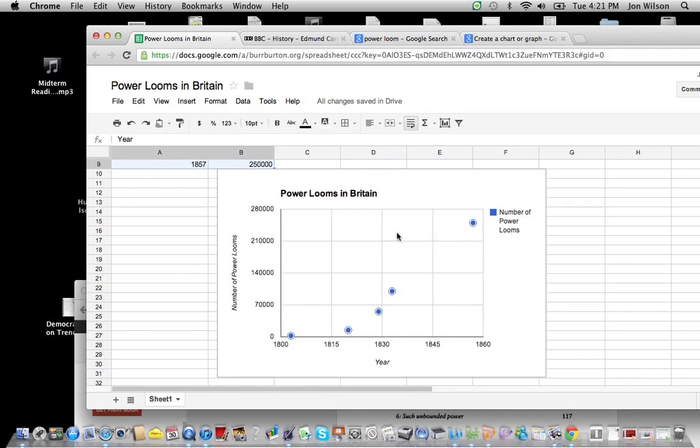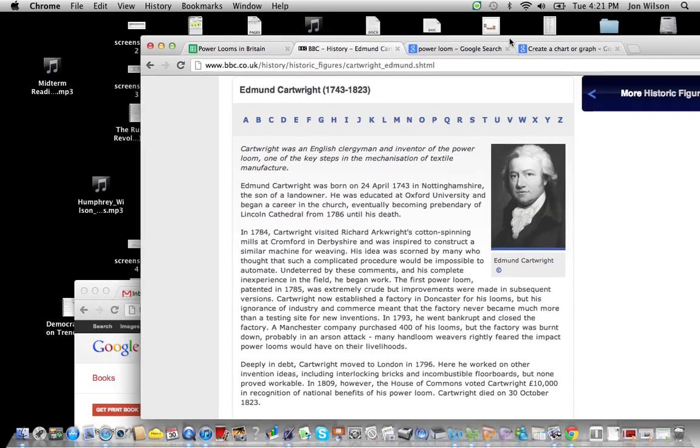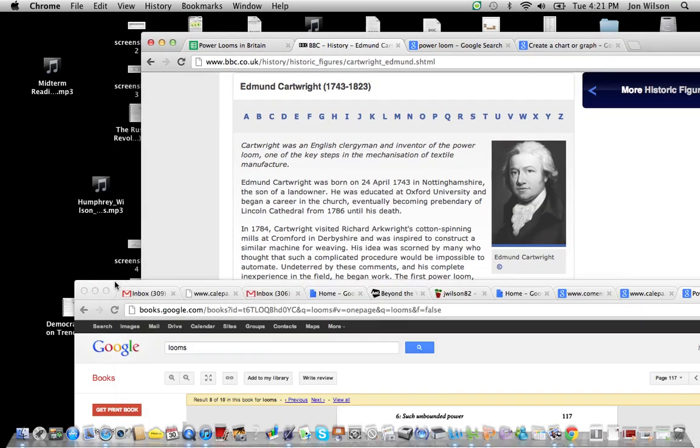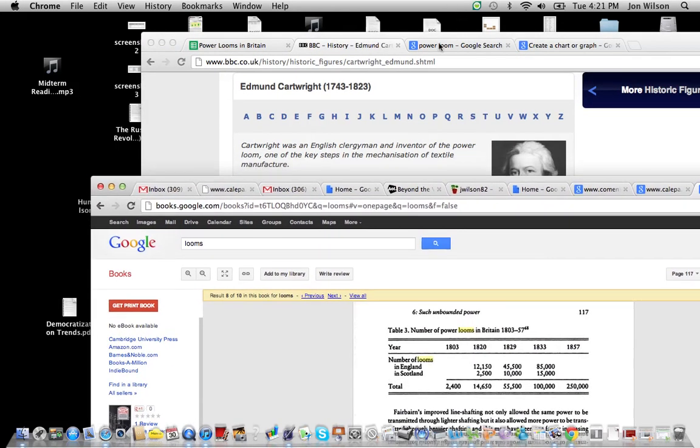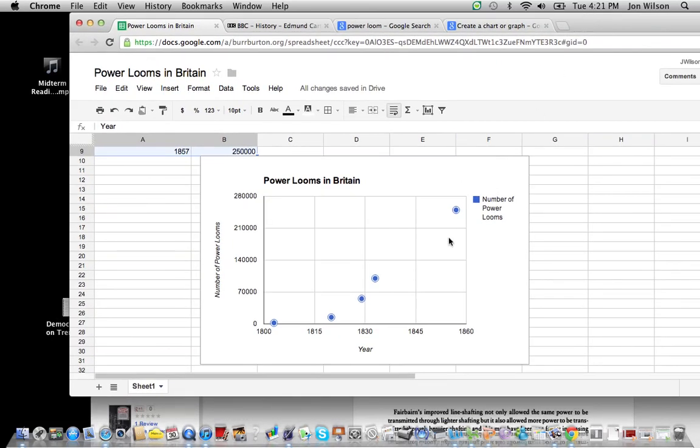Okay, one more thing I would do if I was putting this in a paper: I would put the source somewhere here, where I found it. Unfortunately, Google Drive doesn't really make that option easy, or I haven't been able to figure it out. On Excel it's a little easier to do, but if you're putting this in a paper, you make it available to your reader and show them where this information came from.